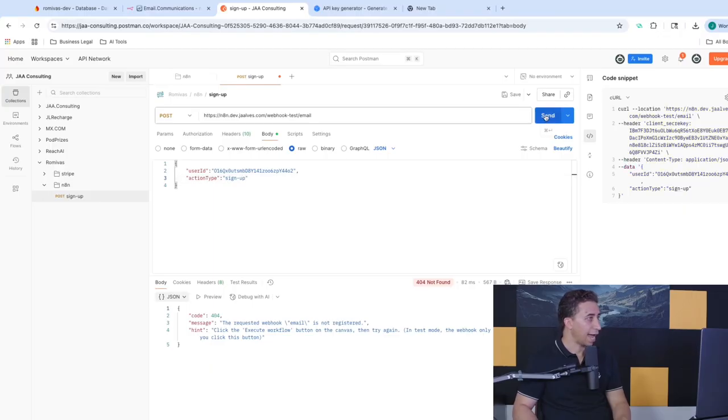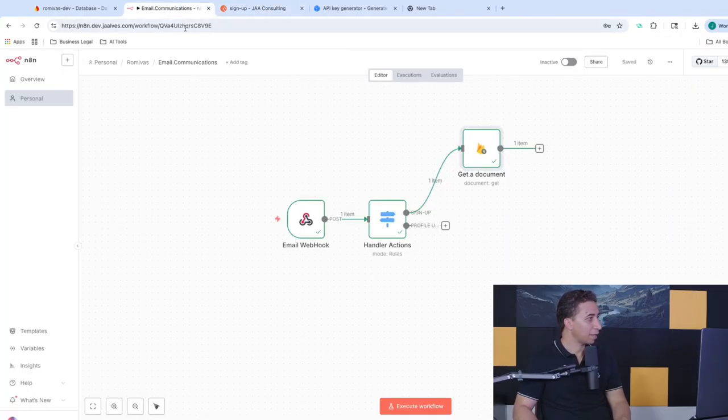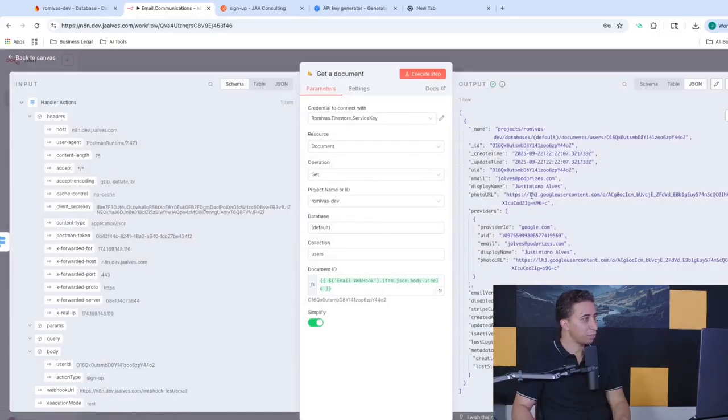okay, and then I click this. So what's going to happen? It's going to come here. I expect to get a document. So you see, display Justiniano Alves, and the email is going to be GL pod price.